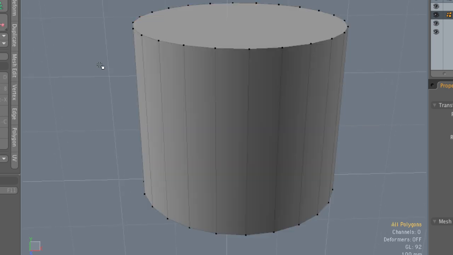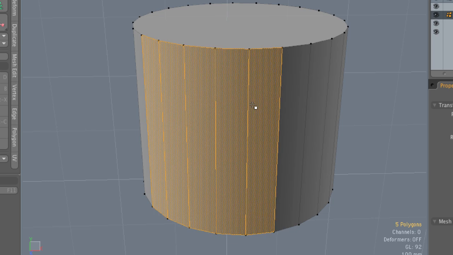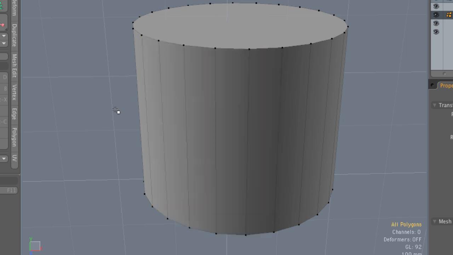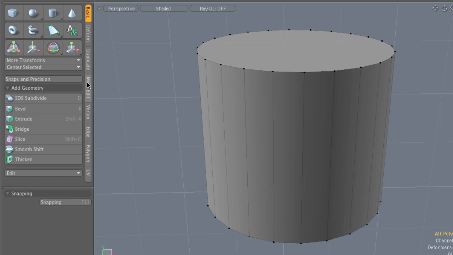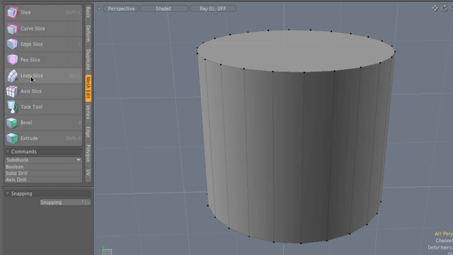Now the loop slice tool is going to analyze a row of geometry and slice it or add another segment, kind of divide it in half or on any number of additional edges. So let's examine how the loop slice tool is going to work. We can find the loop slice tool in the mesh edit tab, this guy right here, and there it is, the loop slice tool, keyboard shortcut Alt-C.